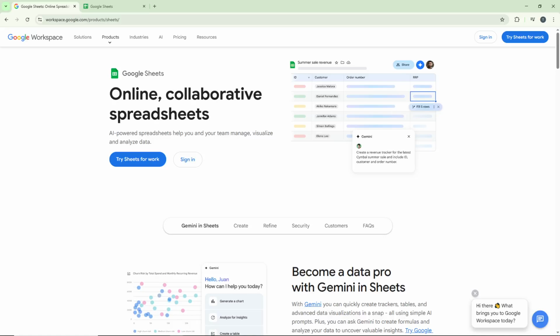Welcome back, everybody. Today, I'm going to teach you how to create QR codes in Google Sheets. This is incredibly useful when you need to generate multiple QR codes at once for events, inventory tracking, or marketing campaigns without using external tools.